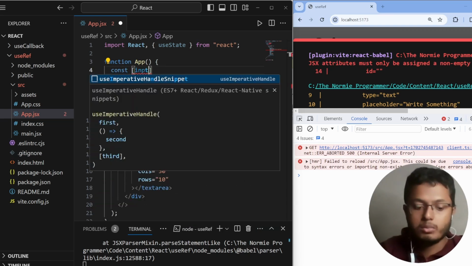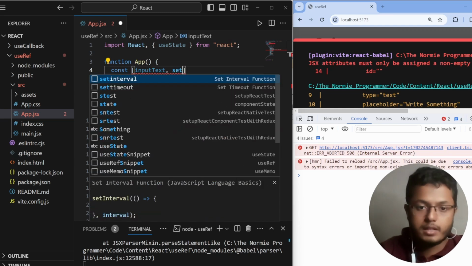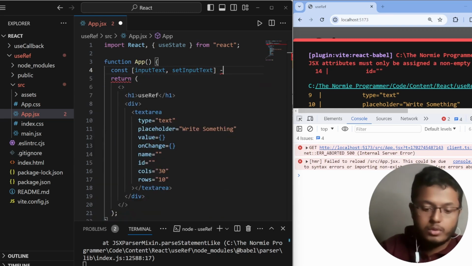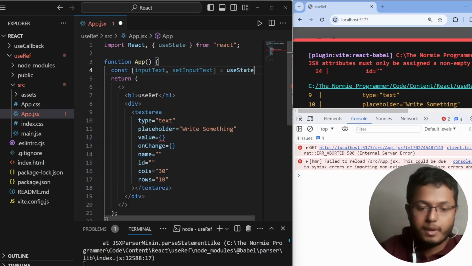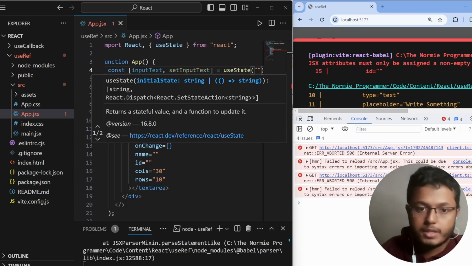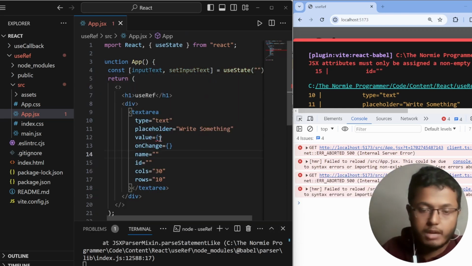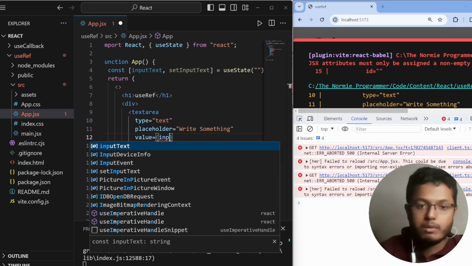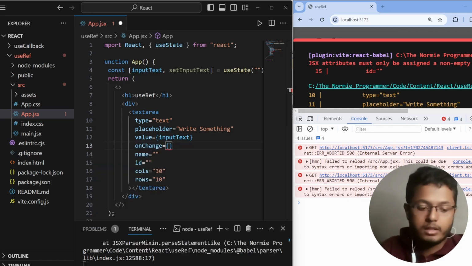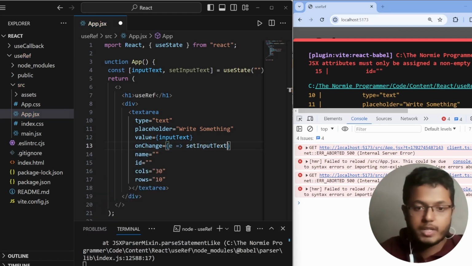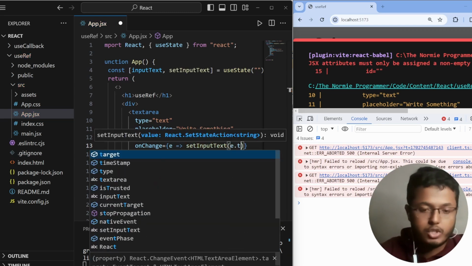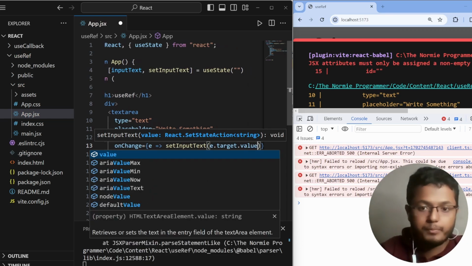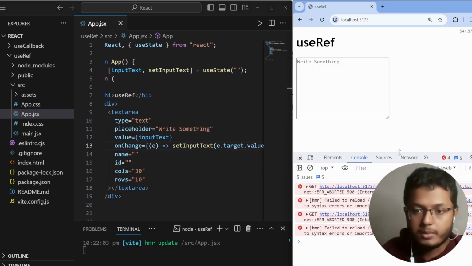So I will write const inputText and then setInputText equals useState and an empty string. So now we still have some issues, and the issues are we haven't really put these values here. So I will put inputText here. And in onChange, I want to change this thing. So I will have access to e, and then I want to set the input text to e.target.value. Very simple React stuff. So we have something right now.